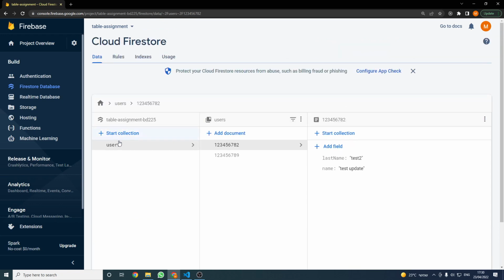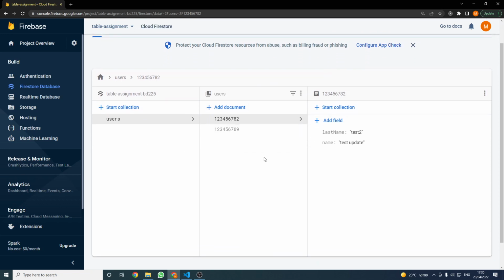So I have the users right here, and actually this is a NoSQL database, so you can see that I have these documents, kind of JavaScript objects, and you have here two fields, last name and name, and this is actually the ID of the user. So the ID, and here are the fields of this particular ID object.